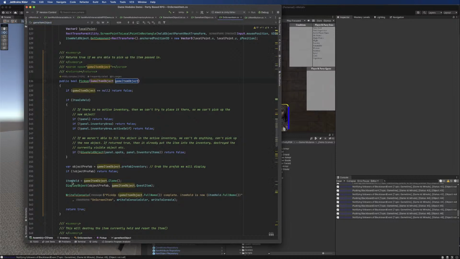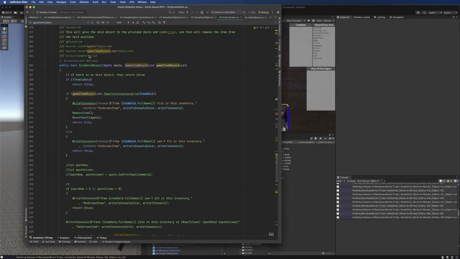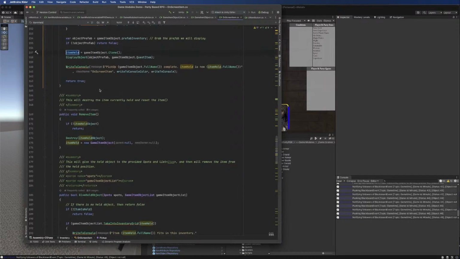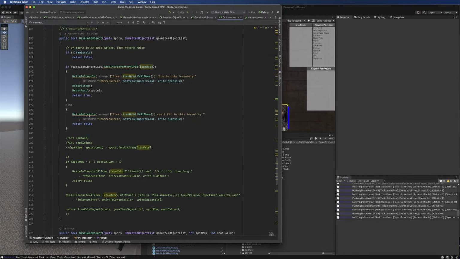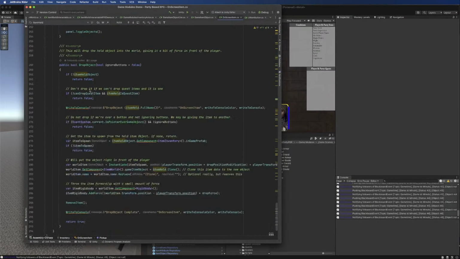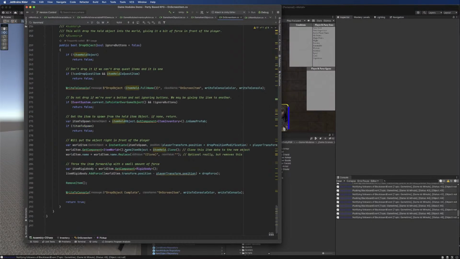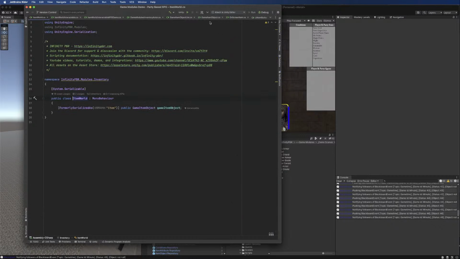Object prefab is that. Item held is this. So when we give, we are giving the item held. When we are dropping, drop object that. Item to spawn. Instantiate that world item. Aha. No, it should work, right?